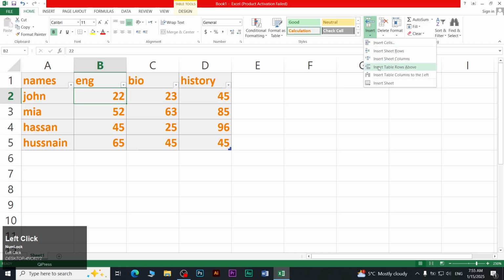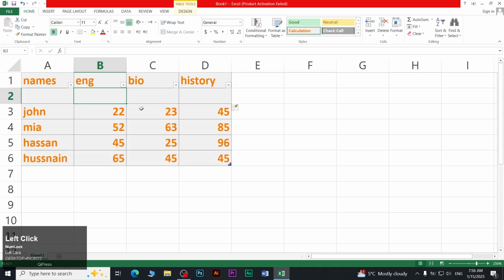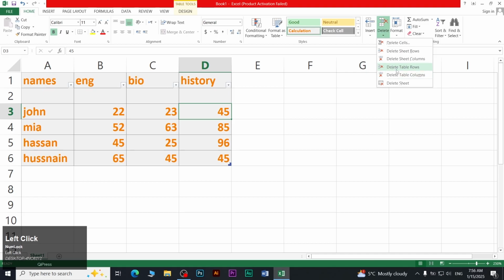So what are more of the options? Let's try to play with it. Insert table rows above. The new row is being created above John, or above 2020, or above 23, above 24. So that is what I can say. If you want to go and delete that, you can go and delete that.